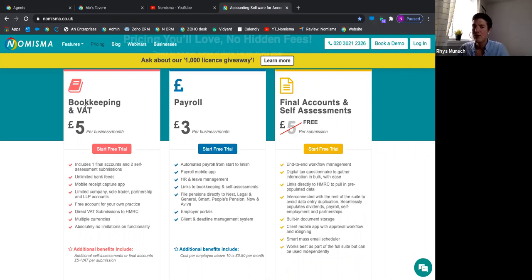Now, bookkeeping and VAT. Would any of those you submit to HMRC and Companies House be two times submission costs? No. When we at Nomisma talk about it, we talk about one set of final accounts. So one set of final accounts, let's say your statutory Companies House accounts and your CT600, that is £5, and then a self-assessment is £5. So when we talk about final accounts, it's one set.